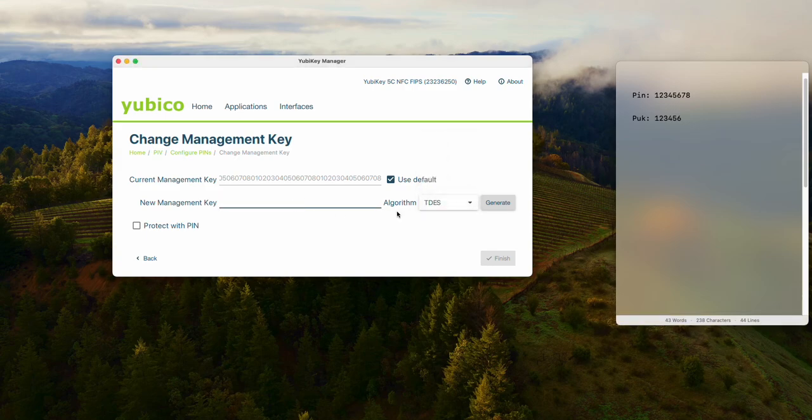So again, management key, it has this button. I highly recommend you use it. You can choose the different algorithms. I'm going to use TDES, the default. Boom, generate.